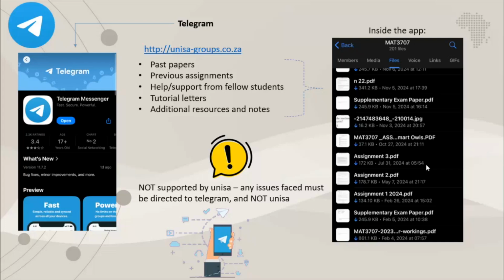Please just note that Telegram is not supported by Unisa, so if you have any issues with Telegram, you'll have to direct them to Telegram and not Unisa. The link to joining these Telegram groups can be accessed on the screen as well. For these Telegram groups, I would recommend you first download the app and then try to join a group. You'll just need the module code to join for the Telegram group.